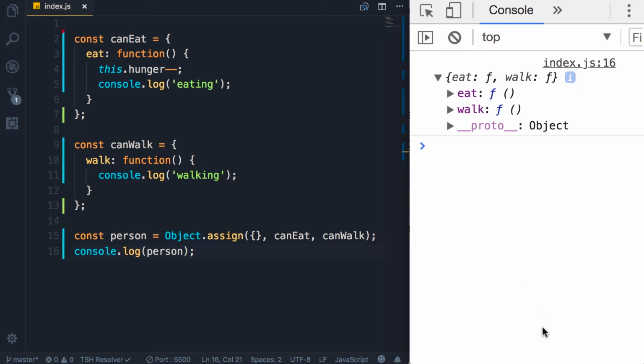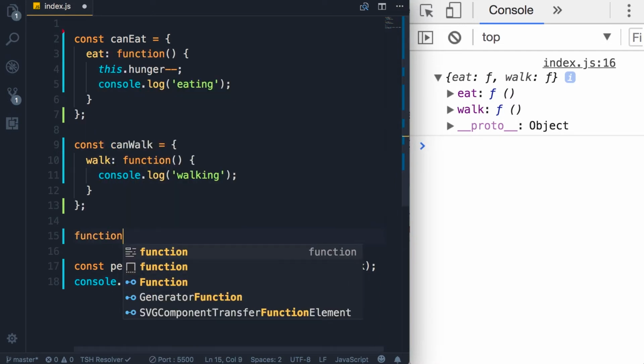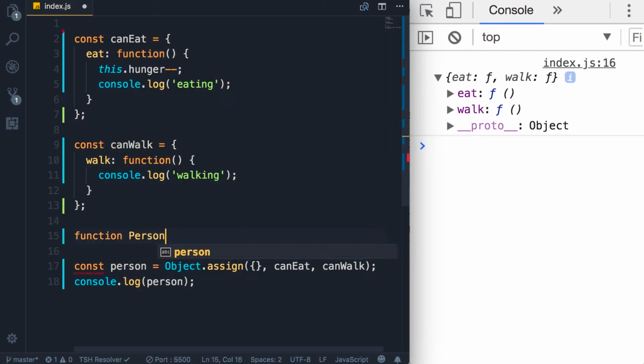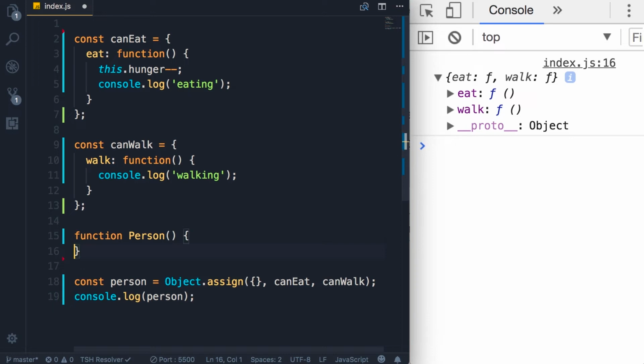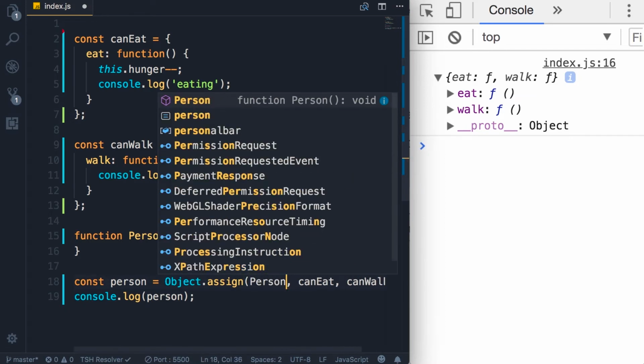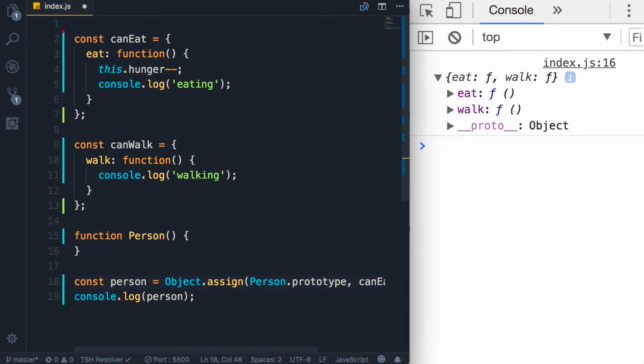Now, if we're using a constructor function, we can still use this technique. So let's define a constructor called Person. Here we can add any properties and methods specific to person objects. And then after that, instead of passing an empty object as the first argument here, we can pass Person.prototype as the target object. And we don't need the return value anymore.